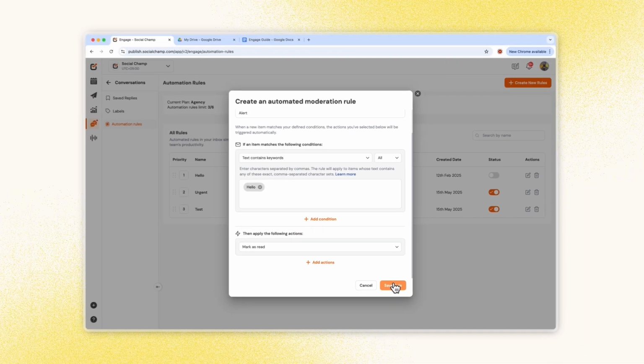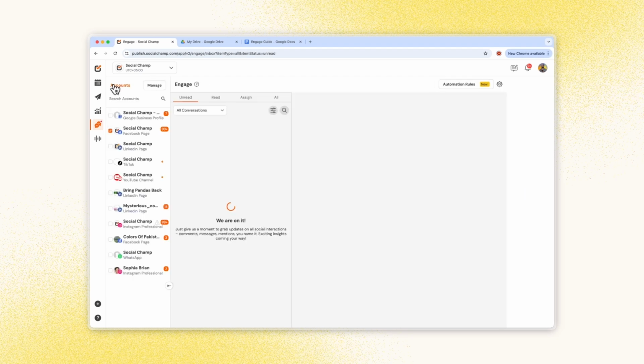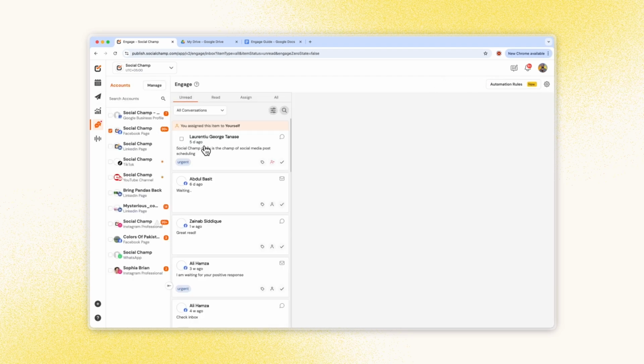And that's it, champs. Now you know how to use the Engage feature to stay on top of your social media conversations. Go ahead and dive into the Engage feature today and let your conversations shine.